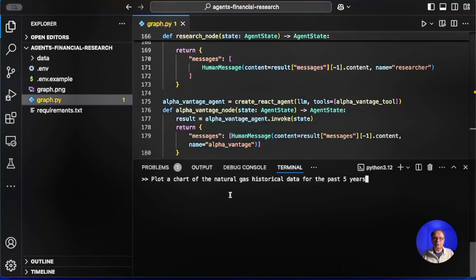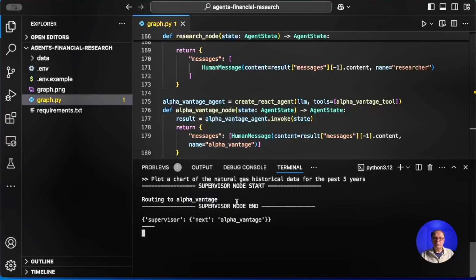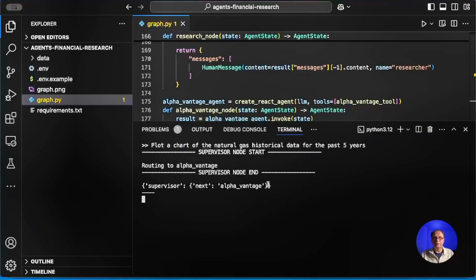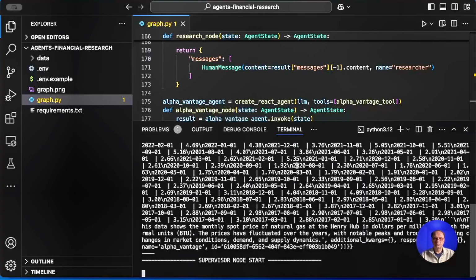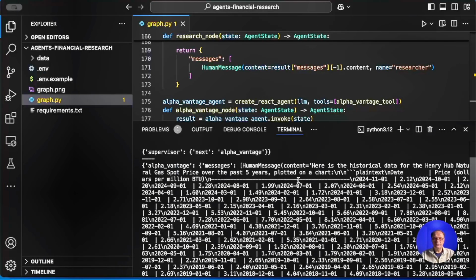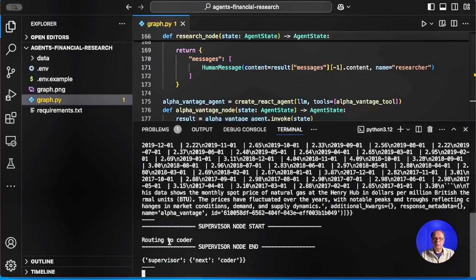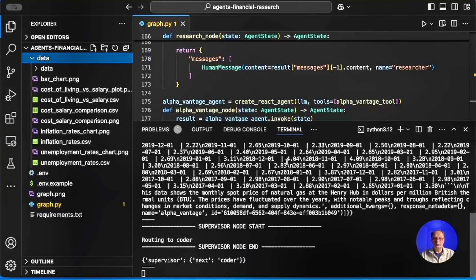Plot a chart of the natural gas historical data for the past 5 years. We see that our supervisor correctly routed the request to the Alpha Vantage tool. Alpha Vantage is making a call to its API with the function for natural gas prices. We received the data from the natural gas prices API, and that got routed to the coder. And now the coder is processing this data and creating Python code which will get executed with REPL.